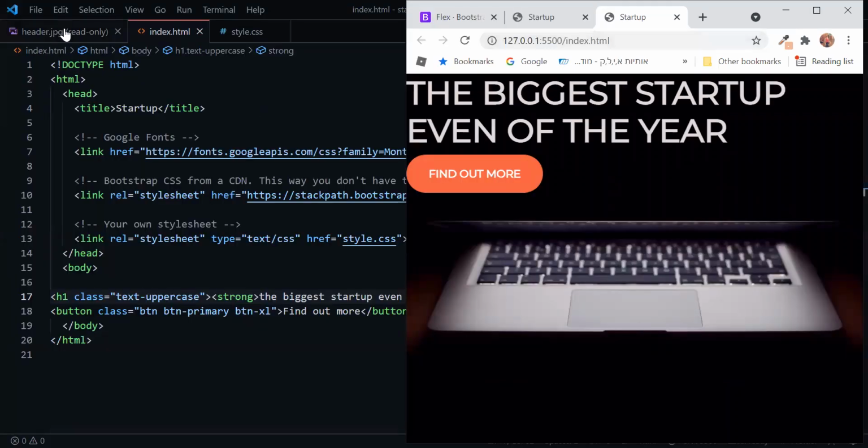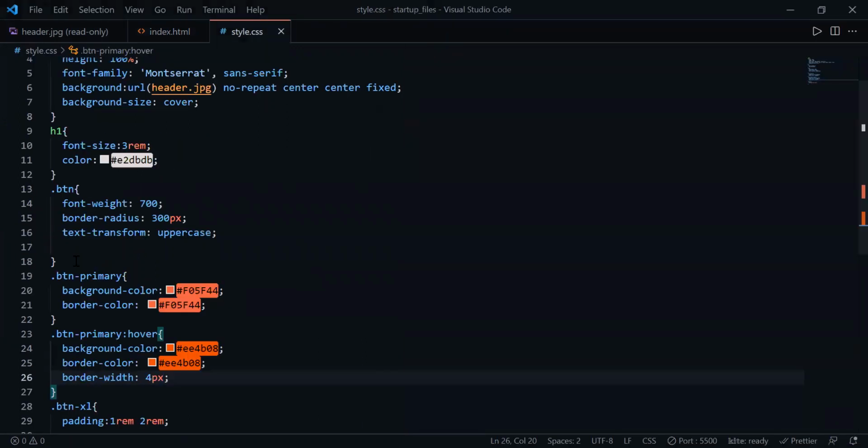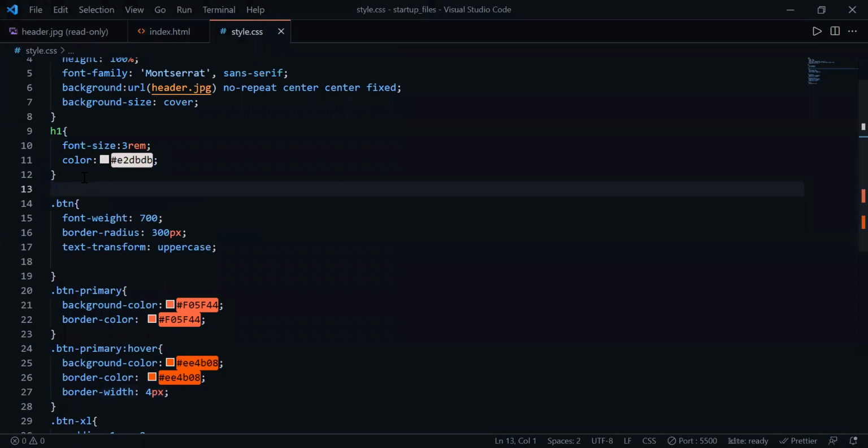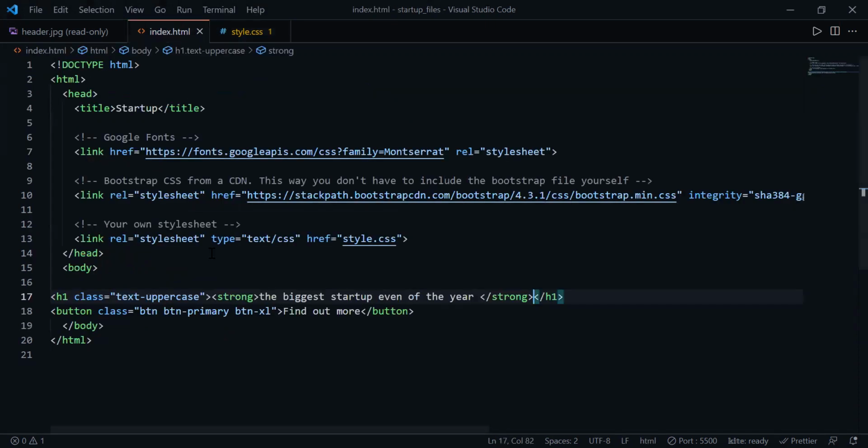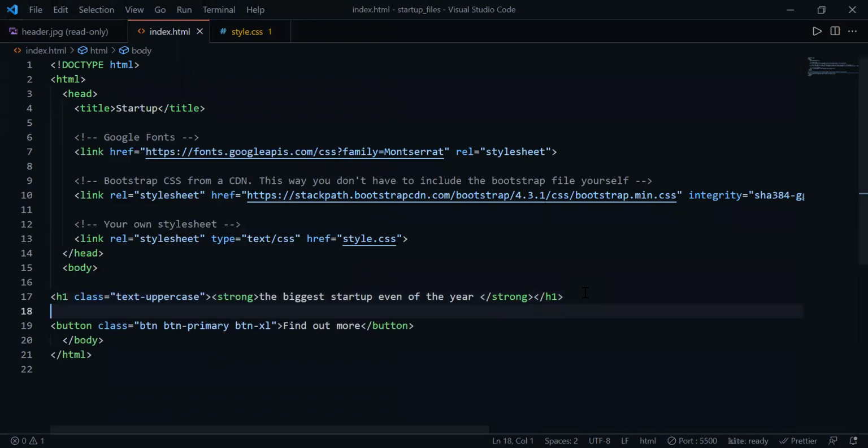We had the horizontal line, and the way to do this is in the CSS file. Where shall I put it, after H1? It is on top of the button, isn't it? So HR, the horizontal tag, is this. Of course, I need to add this to the index.html. After H1, we want a horizontal tag, HR. If you remember, HR doesn't have a close tag. You can just leave it like that.